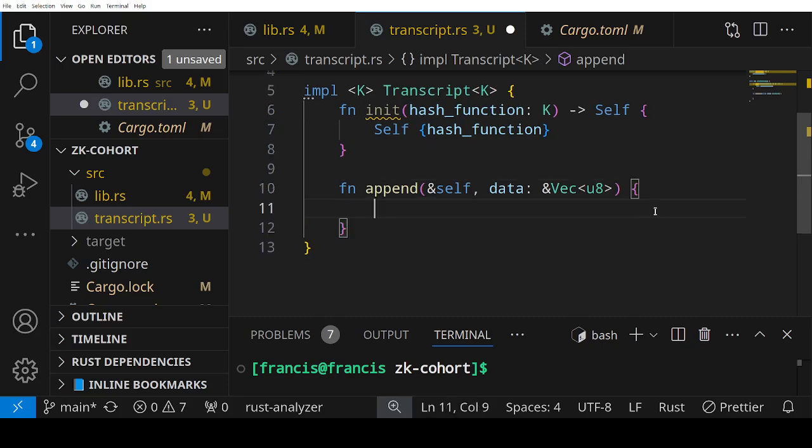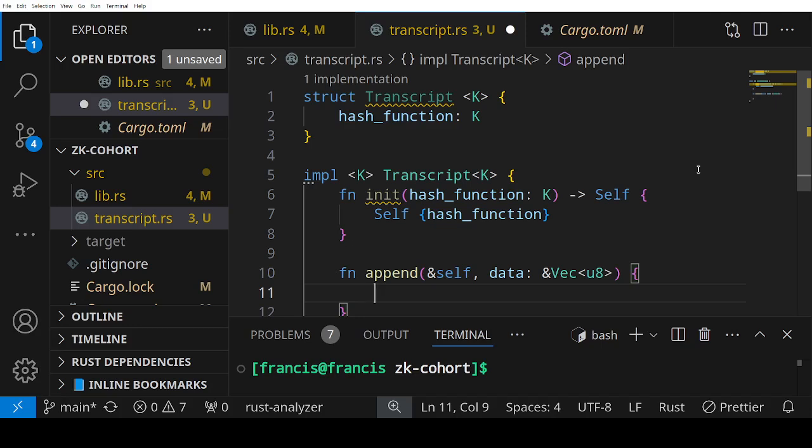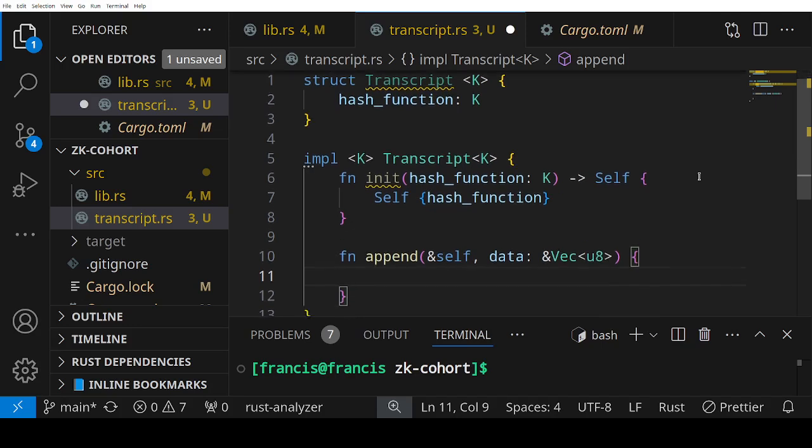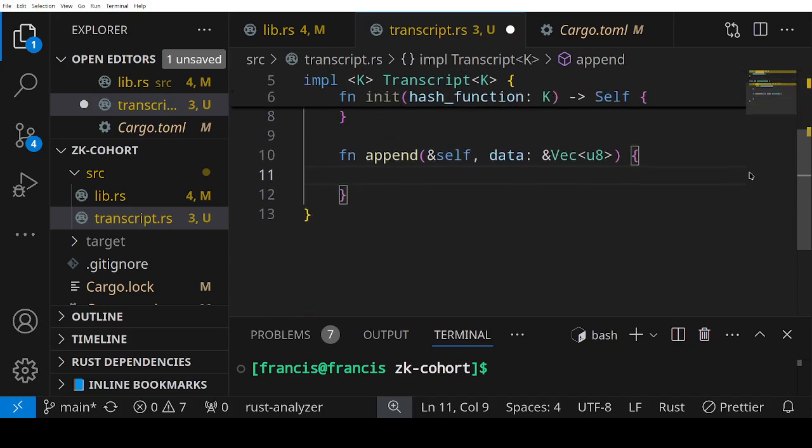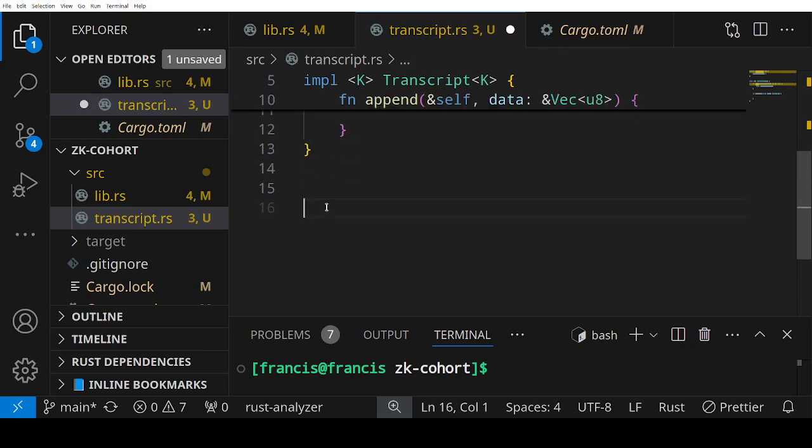So we want to take that value and append it to the hash function, right? For now, our hash function is just a generic, so there is no method on the hash function currently. Does that make sense? So let's define a trait that our hash function should be forced to implement. What should we call it? HashTrait.